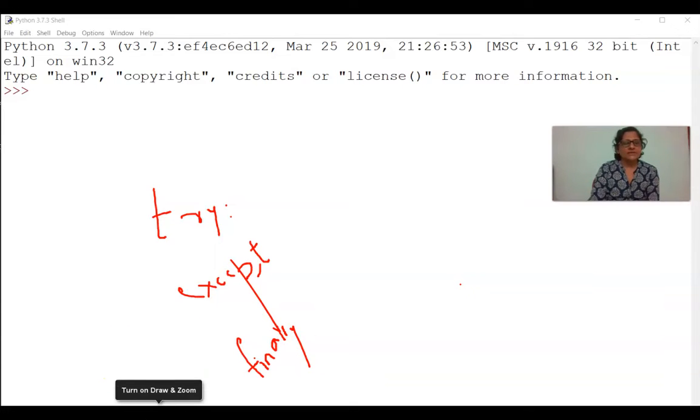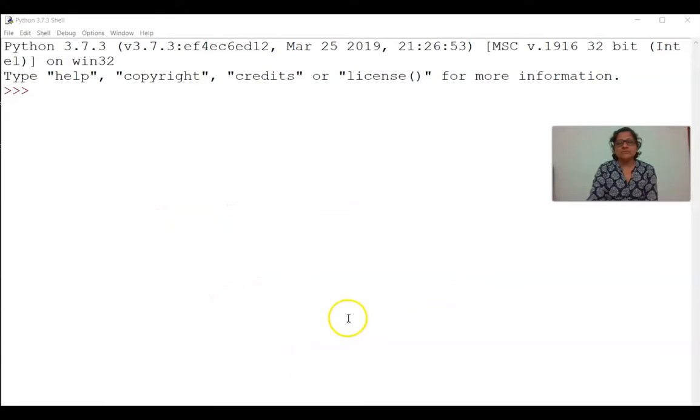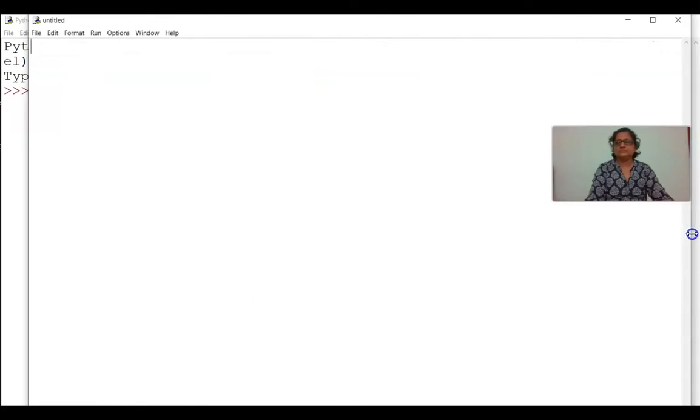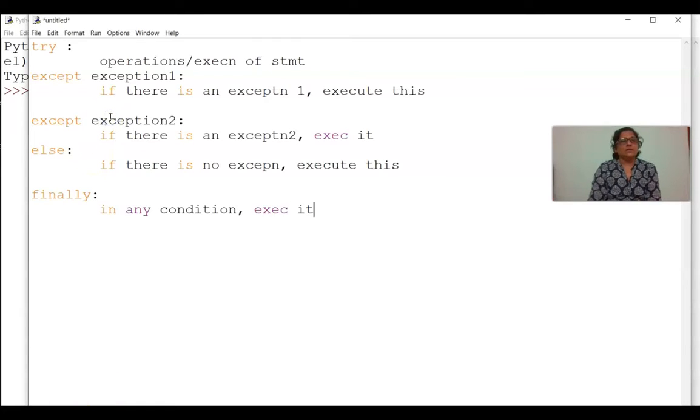So that is the idea behind it, and obviously in the try block we write our code, whatever it is all about. So let's start. I'll show you. We write it down something like this: the try, then operations or execution of statements, except exception 1, and then the exception 1.